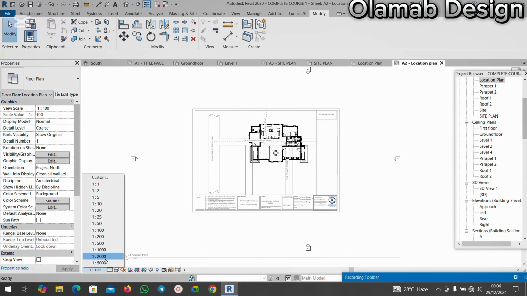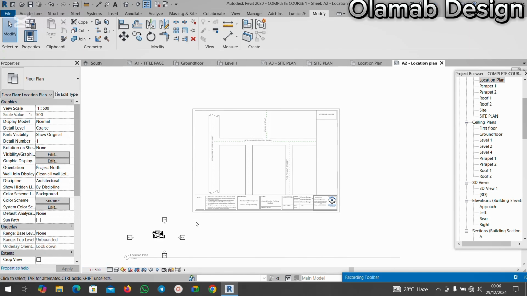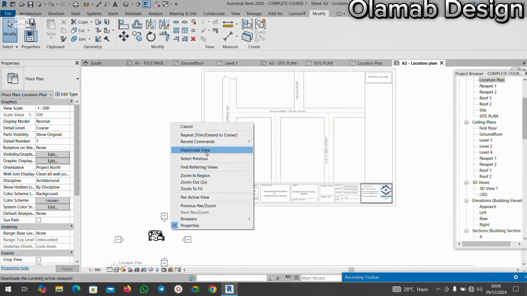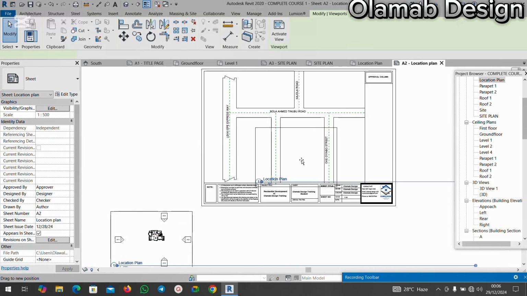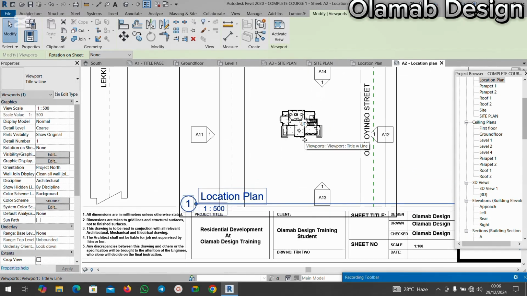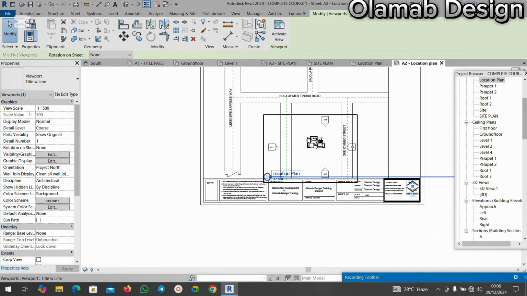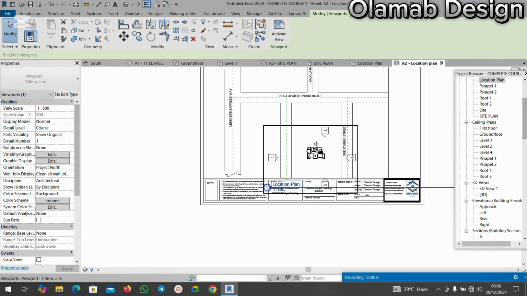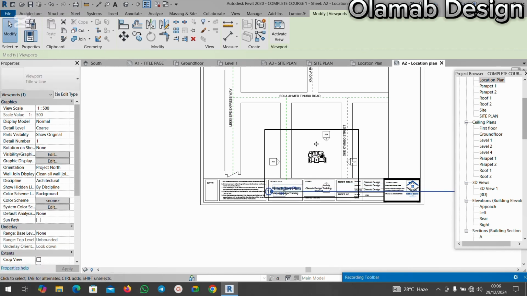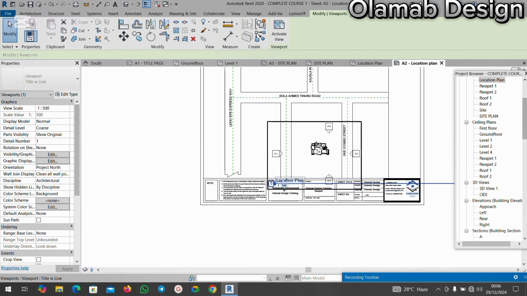Then here I'm going to make my design smaller. Let me give it 1 to 500. I'll right click and say deactivate view. Then I'm going to drag it inside. Then I can just take this to this point, or I can decide to center it.